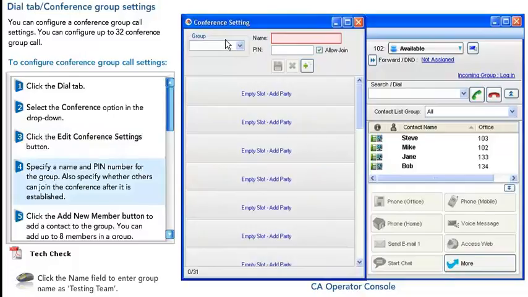Enter the group name in the Name field. Enter the PIN for the group you're creating. Also specify whether others can join the conference after it is established by clicking Allow Join checkbox.